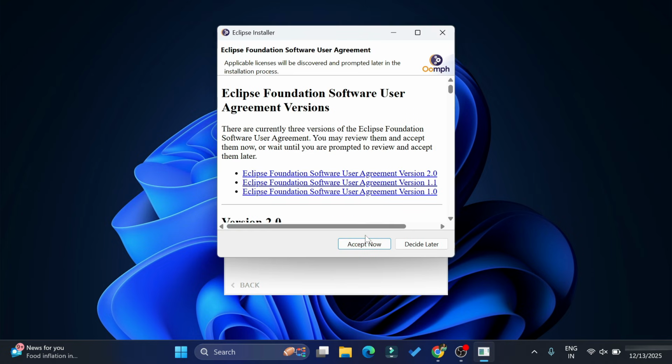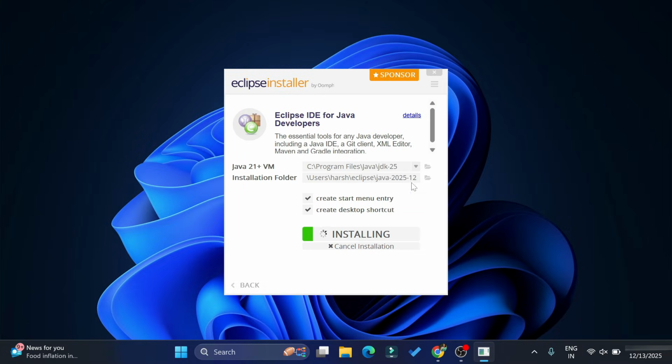And guys, here it is showing me the license and agreement page. So I'm just going to select accept now. So guys, now you can see my installation has been started. It will take a while. Okay guys, so you can see my installation is done. Here it's showing me installation completed successfully.